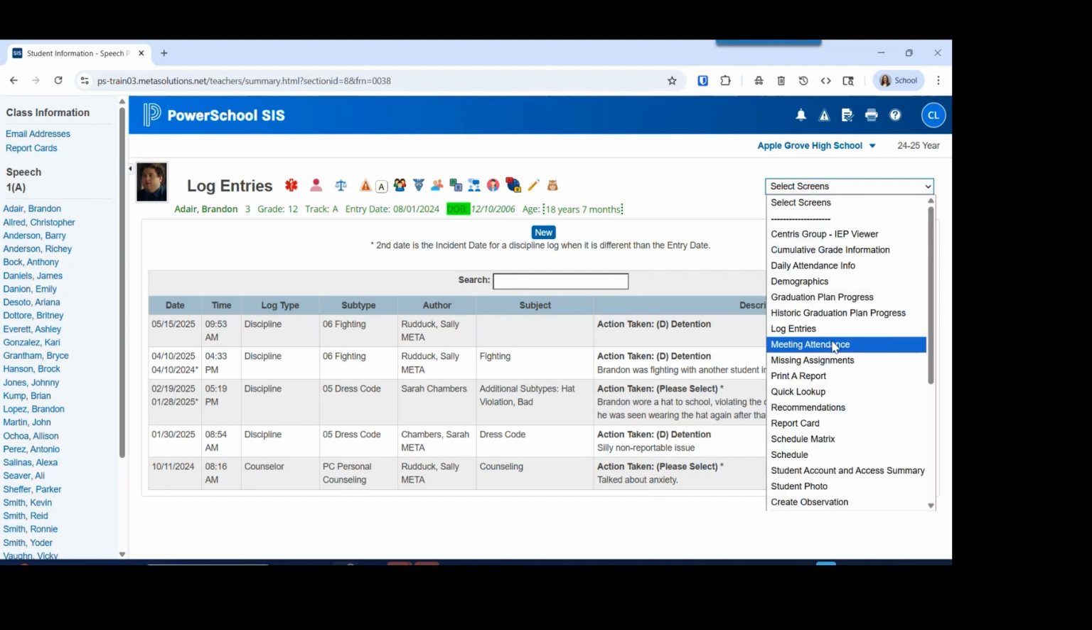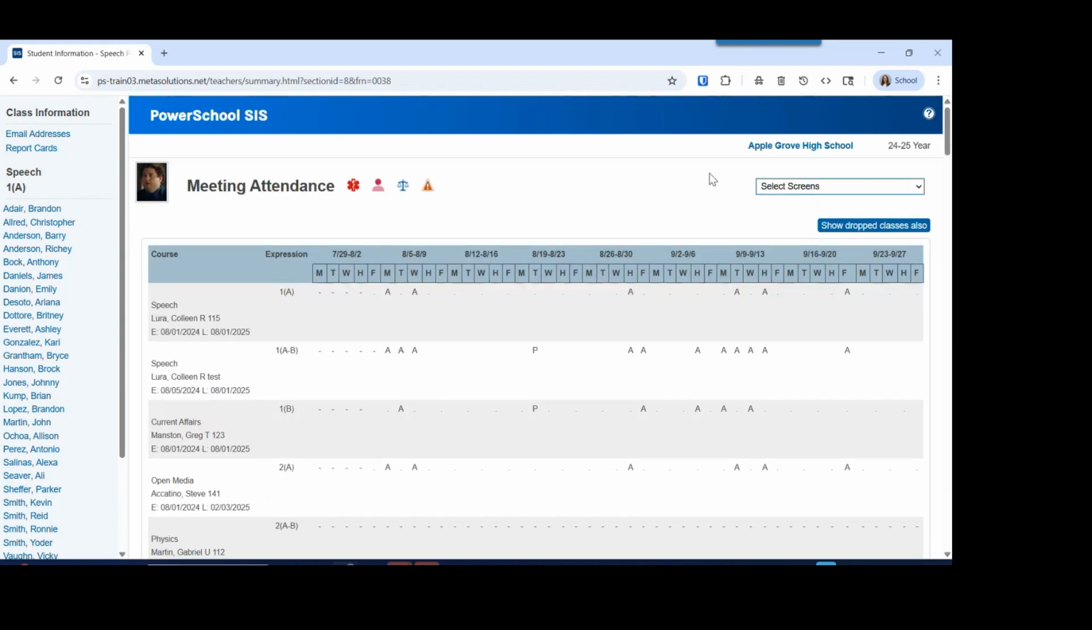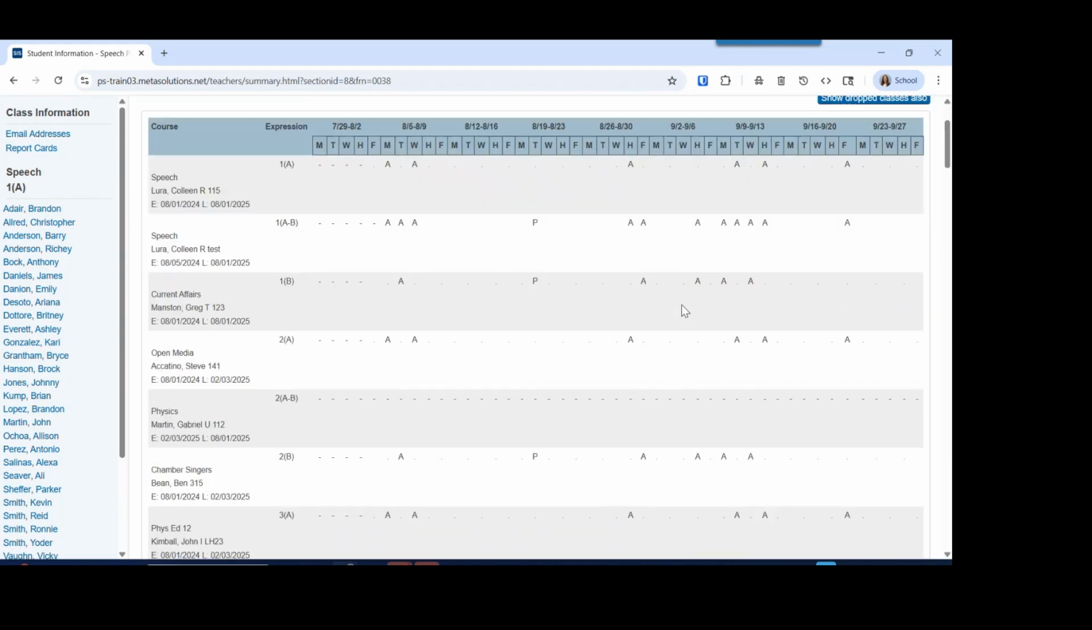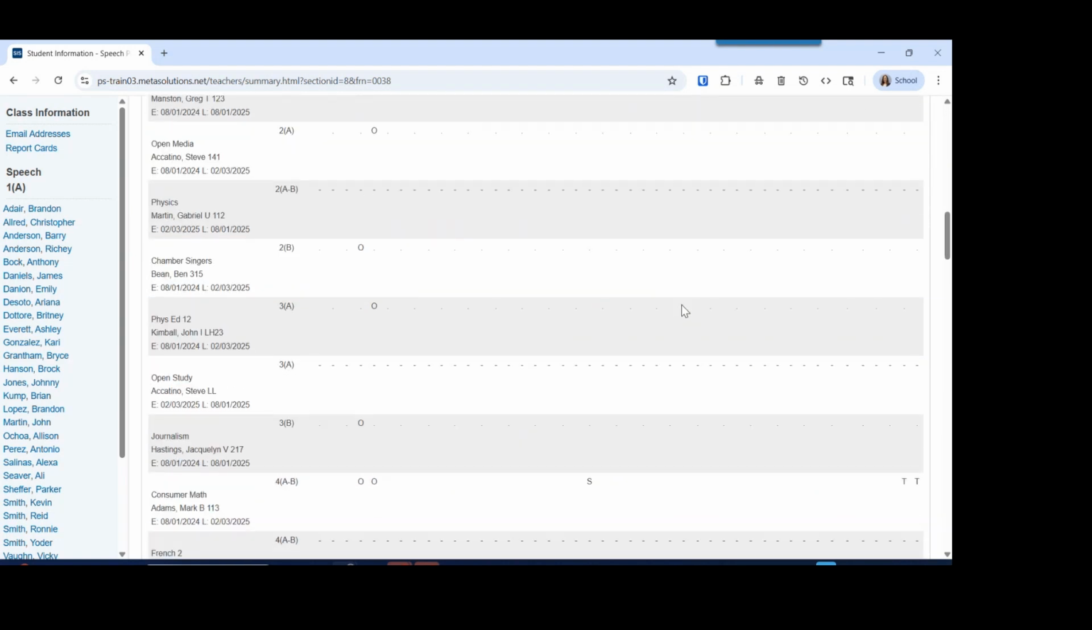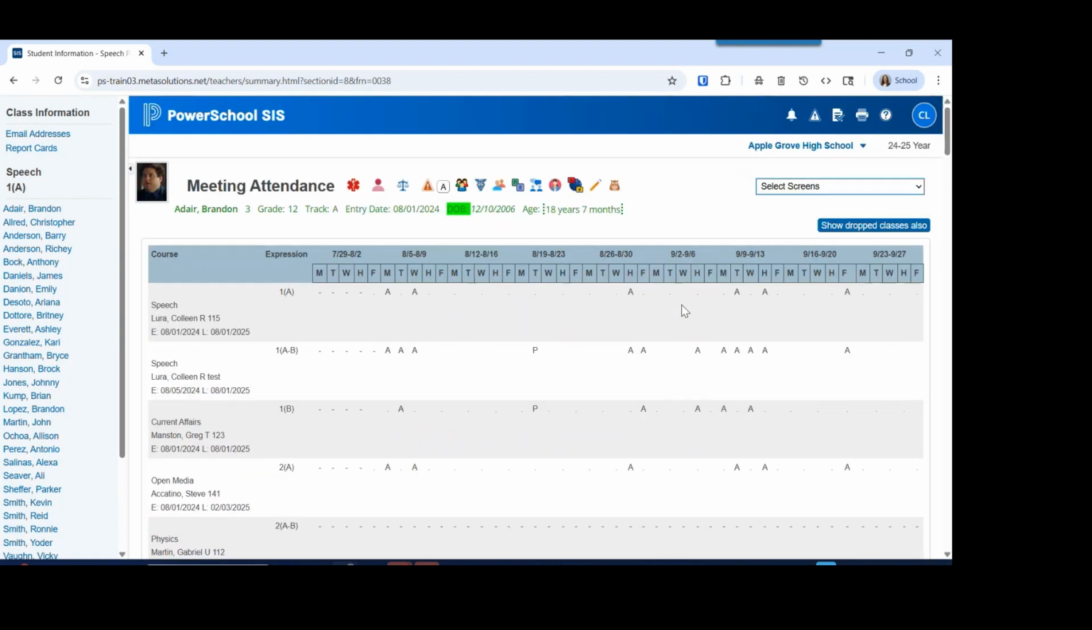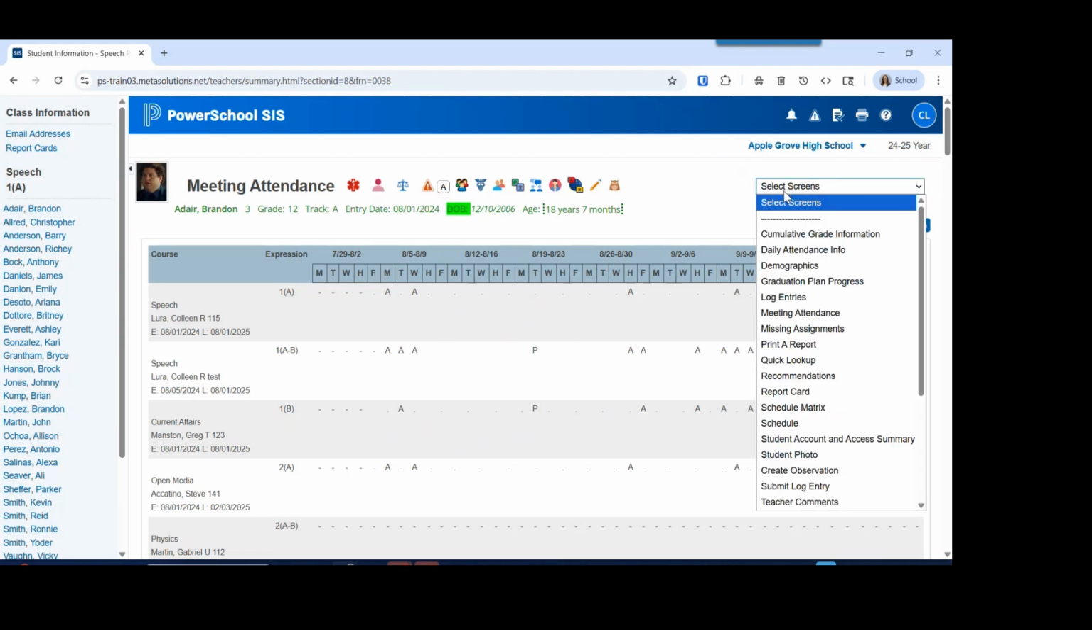All right. We have meeting attendance, again, a view of that period, that meeting attendance for the student. You can see that throughout the year listed here. So just a visual view of the attendance. You're not taking attendance, you're just viewing it on the meeting attendance page.